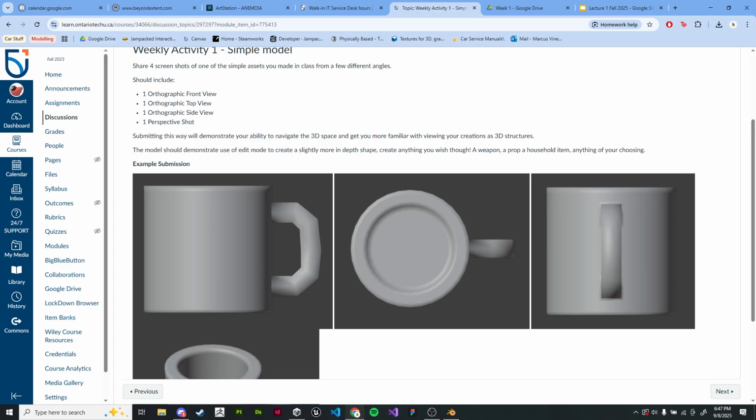So I want you to prove that you're familiar with moving around in Blender. I need orthographic shots. I need a perspective shot. I need something that proves you've used edit mode a little bit and did some extruding and scaling. That's it. Beyond that, pick something that interests you. It always helps to do stuff you're into.